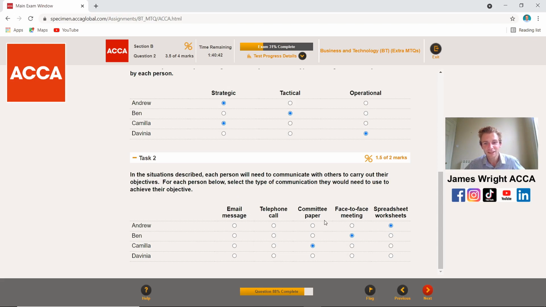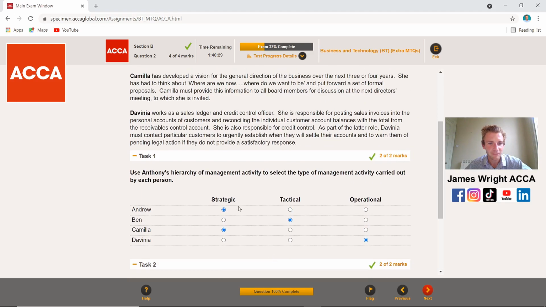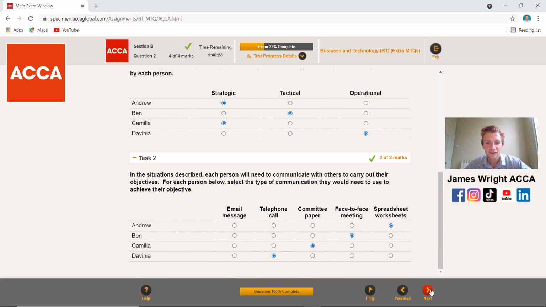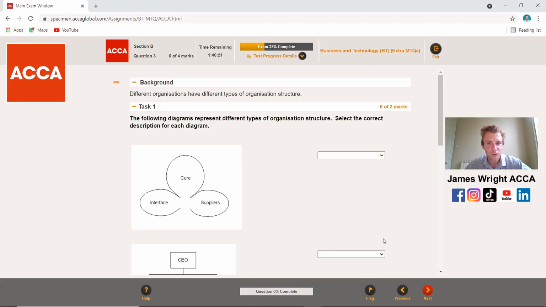There's a 0% chance of a committee paper, and a spreadsheet isn't going to fit the bill. So I would be going telephone because of the urgency of it. So hence, yeah, big tick, lovely stuff. But that was the giveaway: pending legal action, short term, and urgency. So that takes us through question number 2.